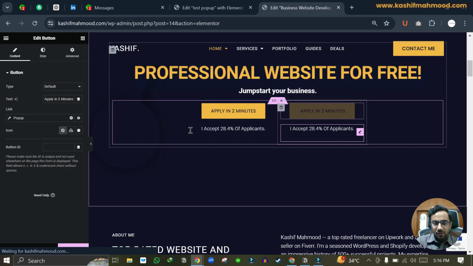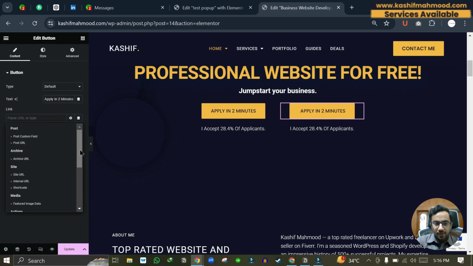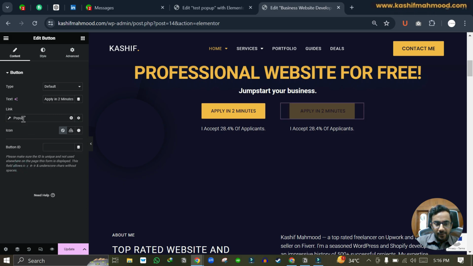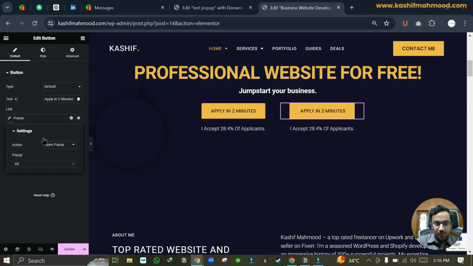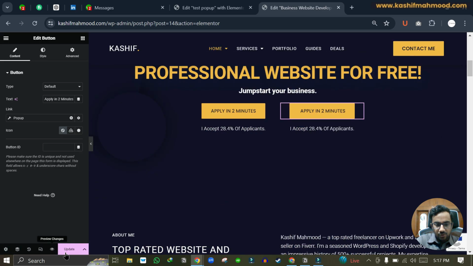So let's click on this button, and here you will see something like this, and you can click on this dynamic tag button, and here you can scroll down. Here you can select pop-up and click on this pop-up over here. Here you can search for the pop-up name. So I will search test pop-up. So let me just save and go to the page.